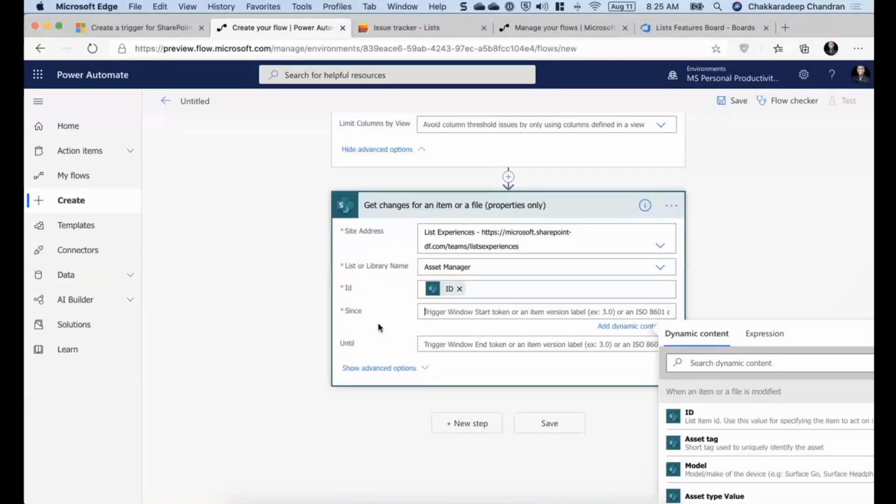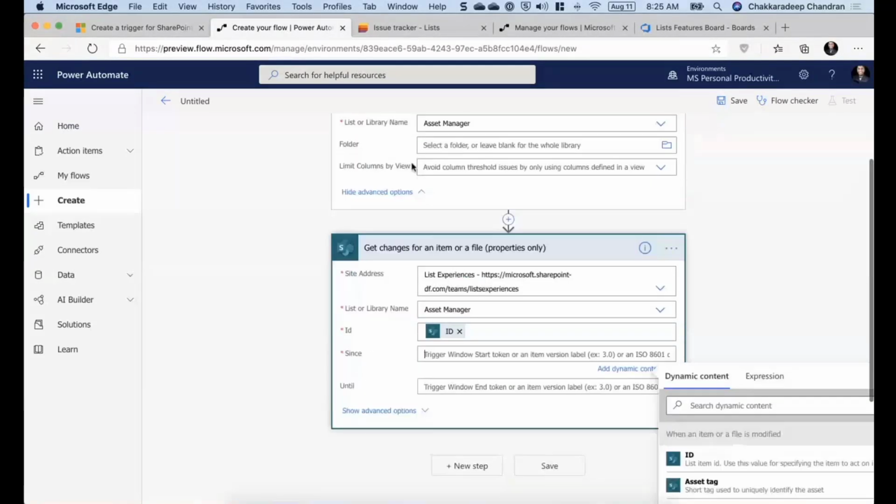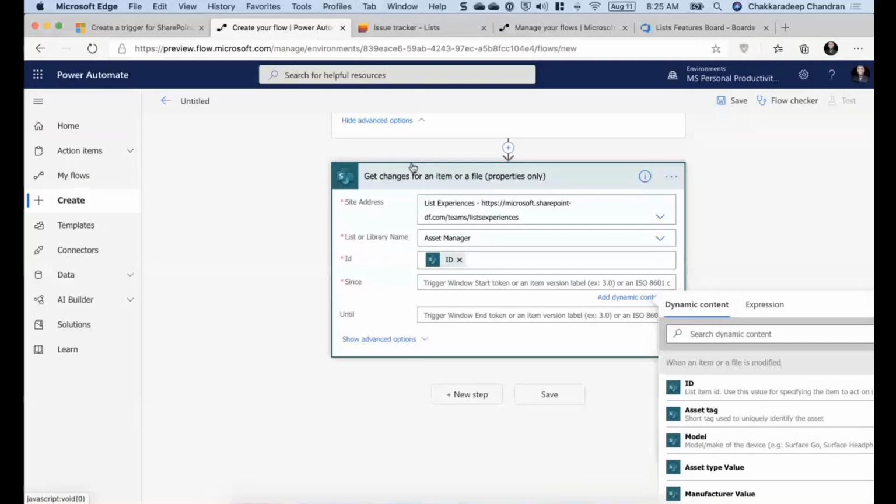So you would want to understand what change happened for this particular item since a time interval. Now, you could go and manage your own time interval here, but we thought that would be really bad for users. So the when an item or file is modified trigger comes with tokens that you can use in place for the since and until properties in this action, meaning that the trigger knows when it was last checked. When did it last check for the flow run or for item modifications. Using that, you could depend your business logic to go with the flow logic of when it checks for modifications with the SharePoint list.